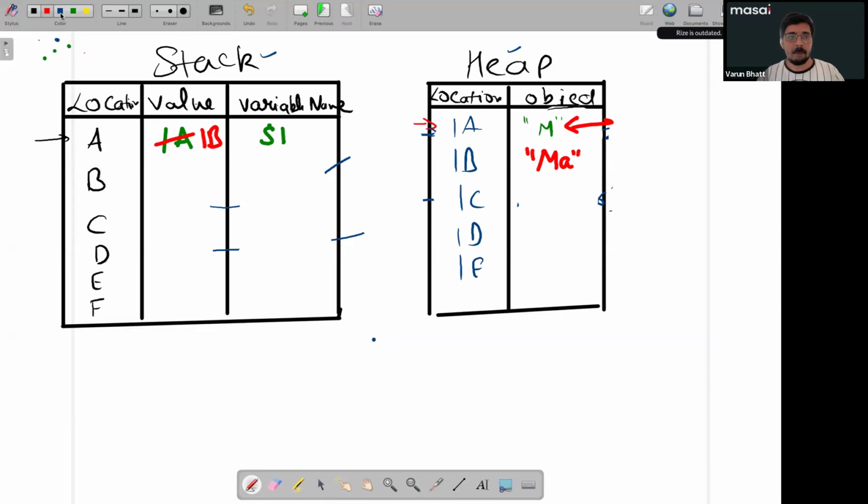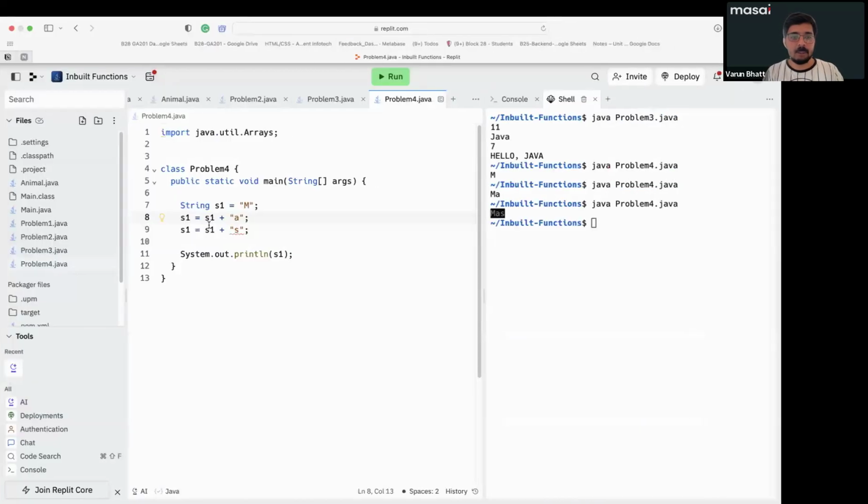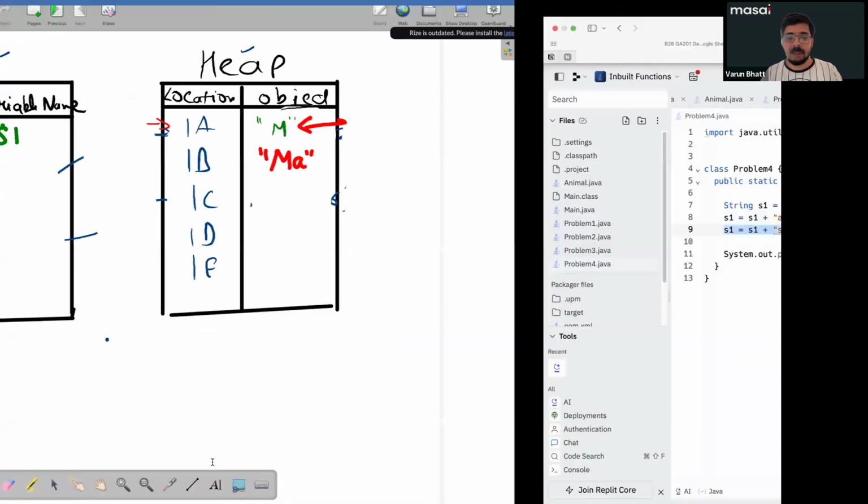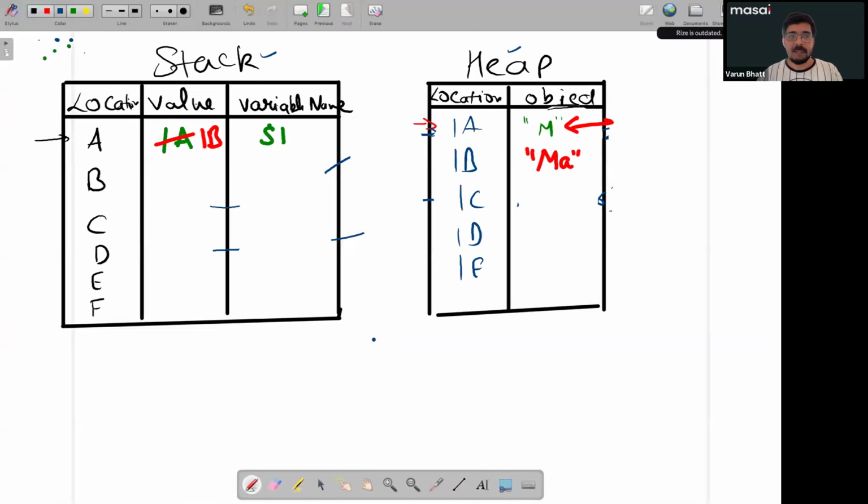Okay. Now later, I'm adding S also. When I'm adding S, in the heap memory it will again create a new string, MAS. Now it will not reference 1B, it will change the reference to 1C. So the trick is only happening here, but you can see that in the memory it keeps on creating new variables.